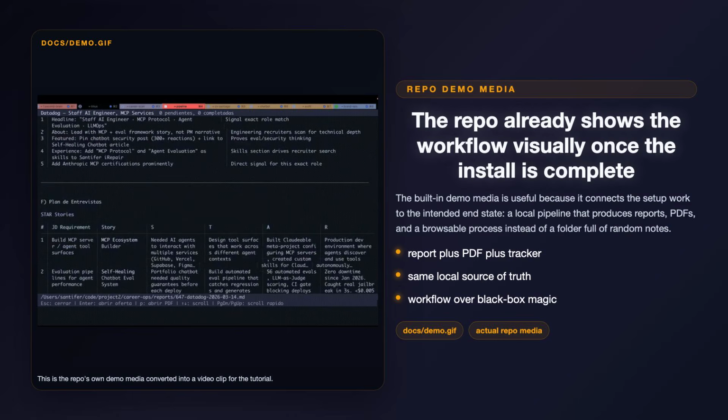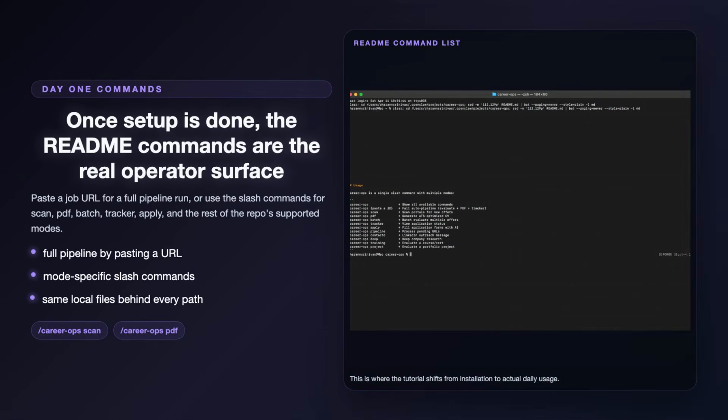And your reports should teach you what kinds of roles are actually worth your time. That is why this project works better as an operator system than as a one-click app. It gives you leverage, but it still expects judgment. If you treat it like a living local workflow instead of a static install, you will get much more value out of it. Let me close with the practical checklist.